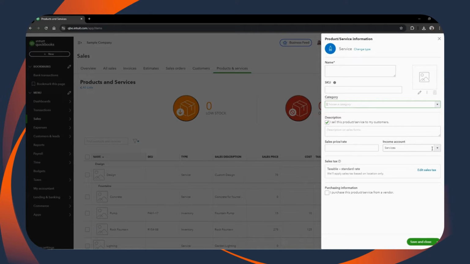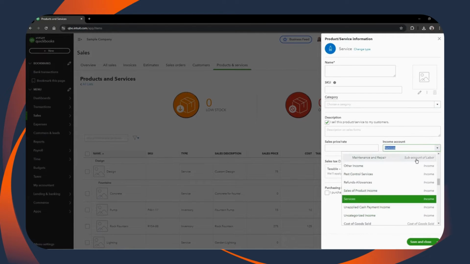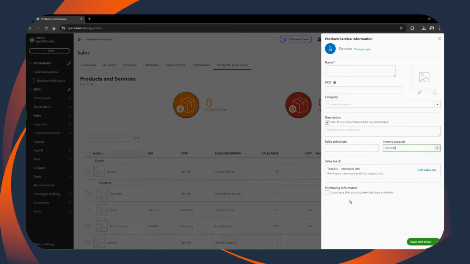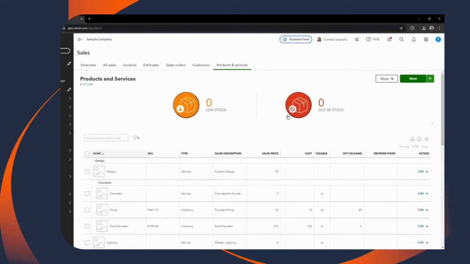Next, you'll need to link each of these products or services to the correct income account. This step is crucial because it tells QuickBooks how to track your sales revenue. For example, if you're selling a product, you might link it to the sales of product income account. For services, you'll link it to the service income or whatever you named that account. This way, all of your sales data flows accurately into your profit and loss statement.